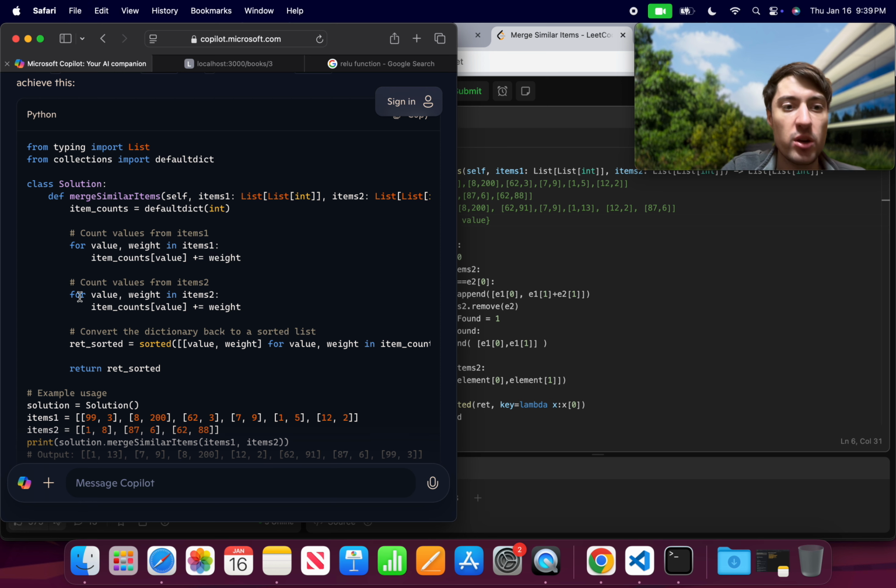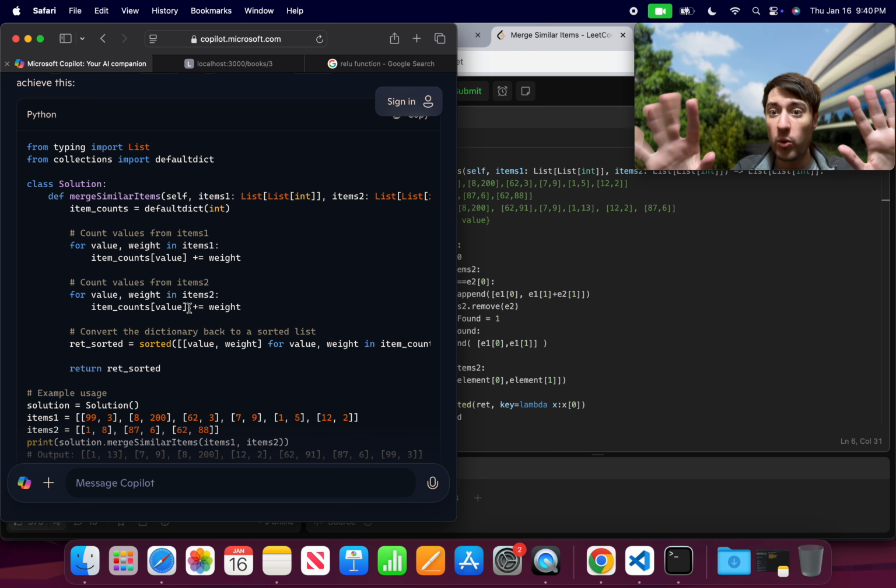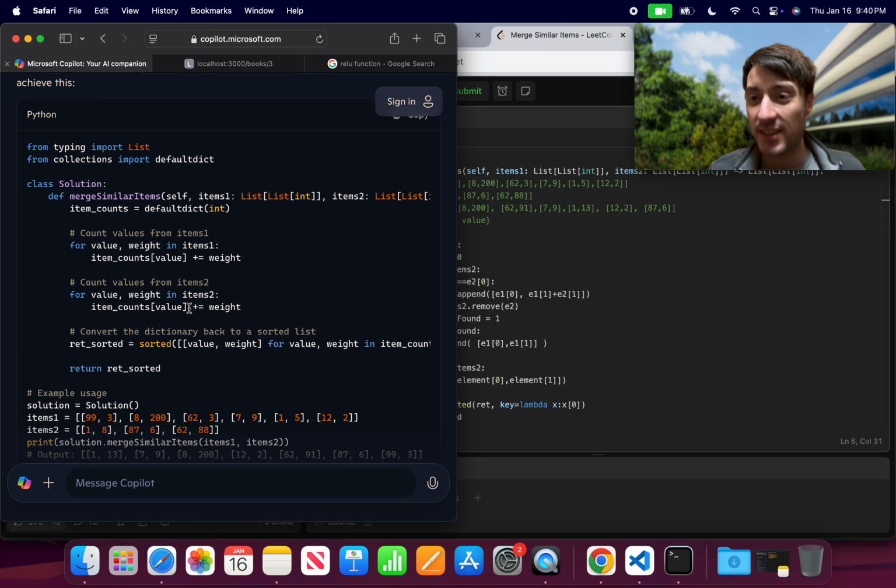Then we just loop through all of the elements in items 2. And we take the element and say, are you in the dictionary already? If you are in the dictionary, then we just access that item and add to it the weight. If it is not in the dictionary, then we add it to the dictionary with the associated weight. Then we come here, we sort.